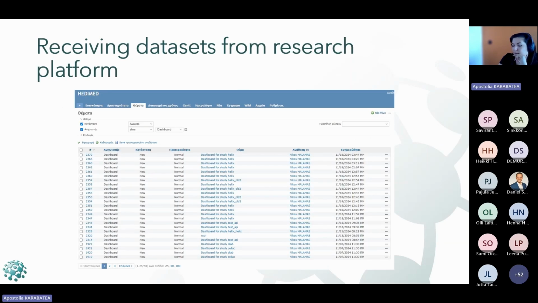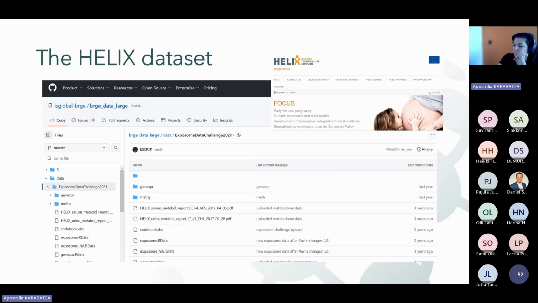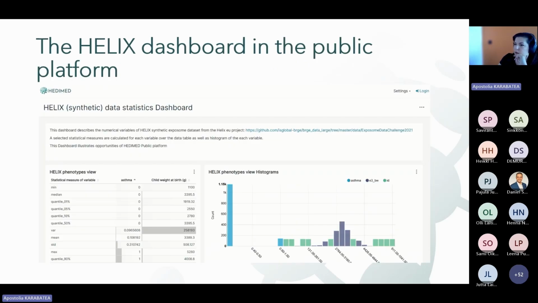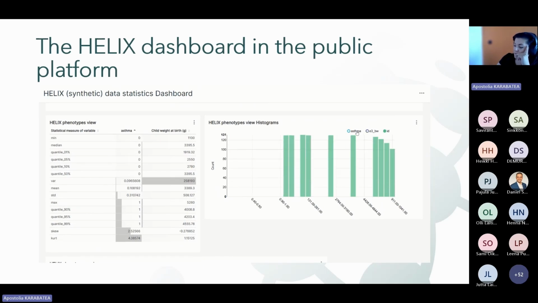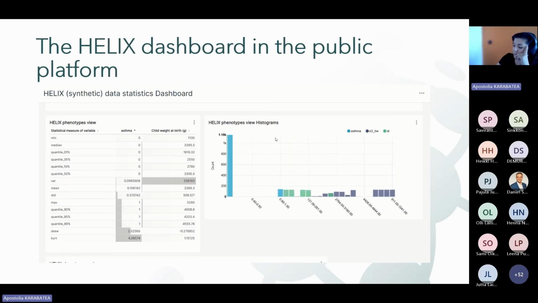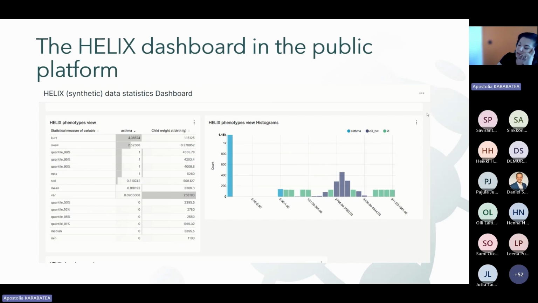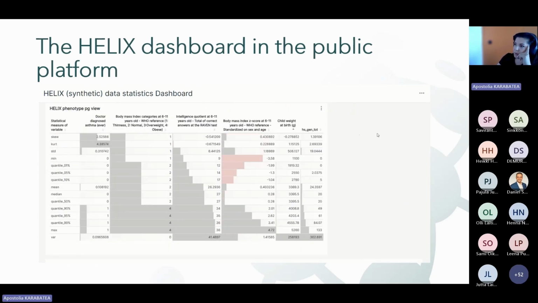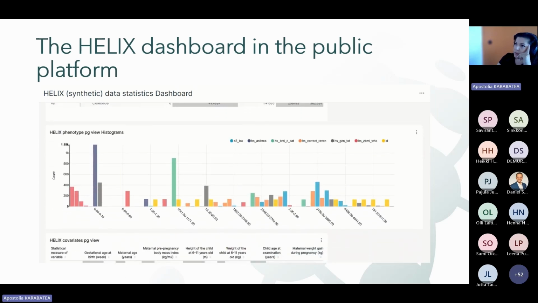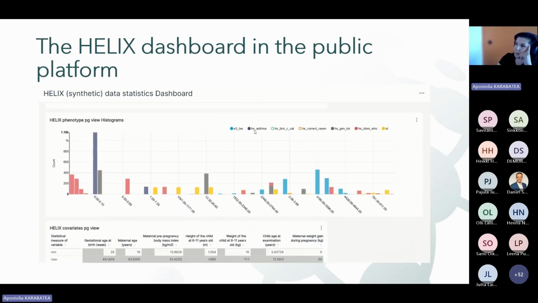So the Helix dataset is actually a great example of how external datasets can be integrated into our public platform. The dashboard we created allows the users to explore key parameters and draw some comparisons, while at the same time they stay in line with the original study structure. Here you can see the dashboard that we managed to automatically generate after loading the Helix dataset through the research platform directly to the HEDIMED public platform.